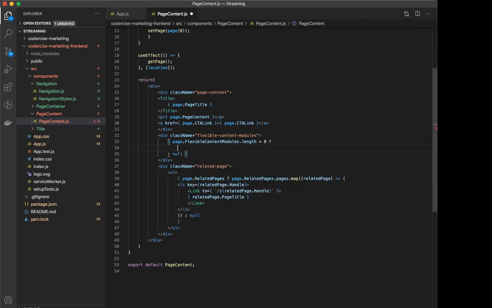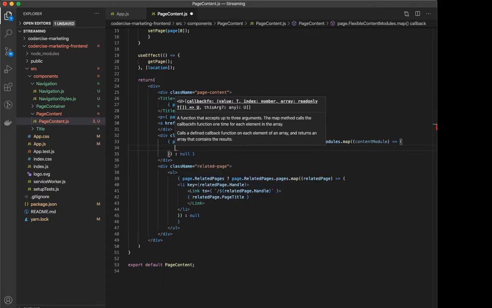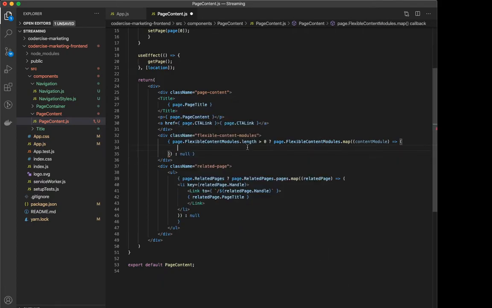And what we'll do here is, once again, we're just going to grab this map function. So here, it's an array. I'm going to say content module. We'll just call it that. I need to close that function. Now we need a return value in here. We'll just say, what was it? It was a title. So content module dot title. Is that going to work?